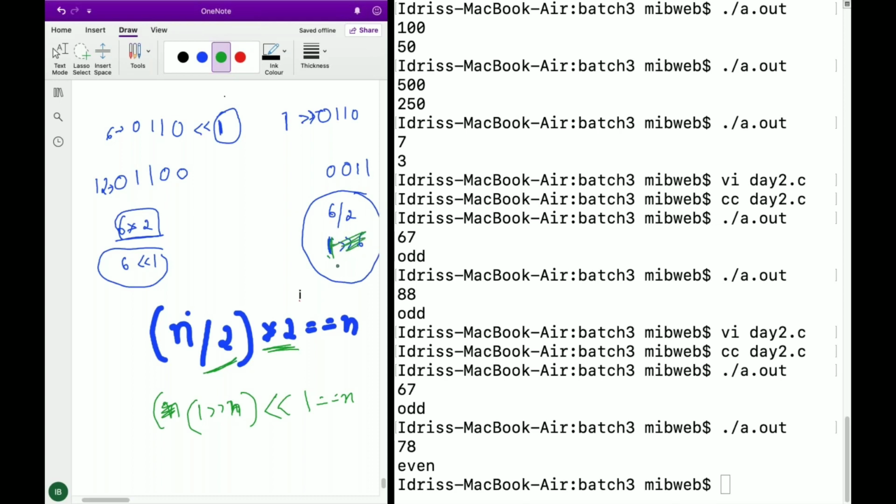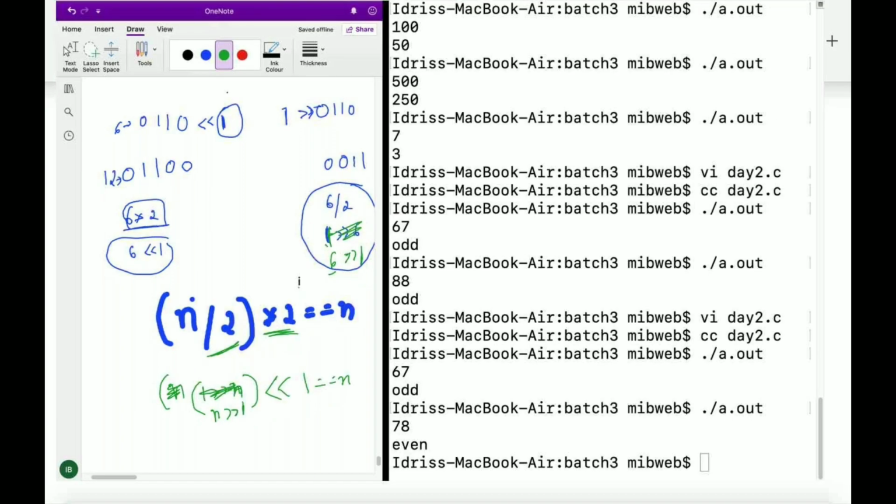So how do you write this one? In place of this one, you'll write it as 6 right shift of 1. This value should come here. This is nothing but 6 right shift of 1. Same thing here also: n right shift of 1. First I will do the right shift. In place of divided by 2, I'll do right shift of 1, and in place of multiplication by 2, I'll do left shift of 1.